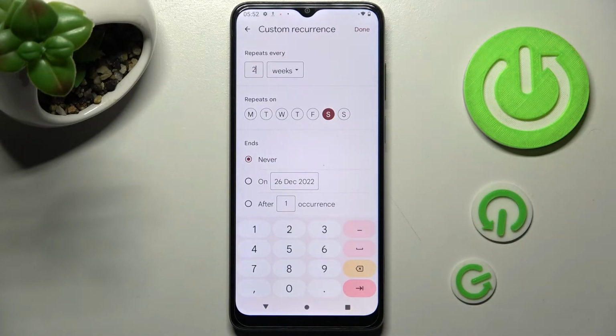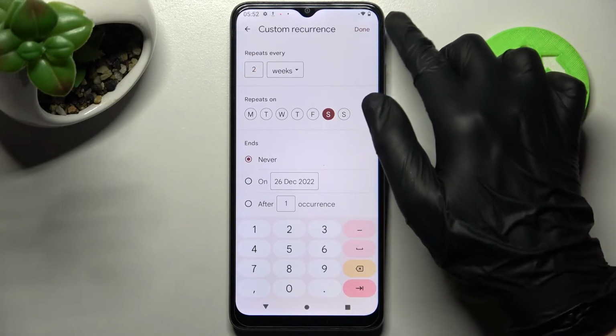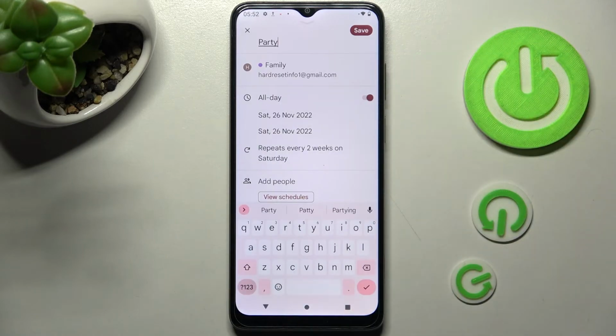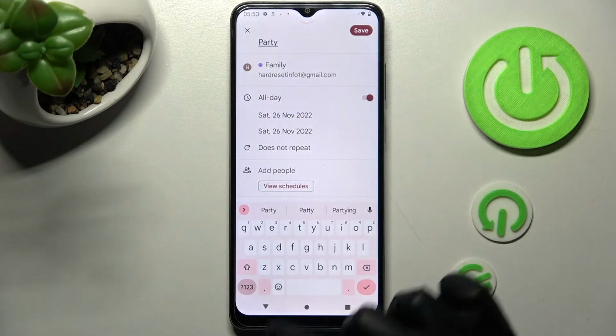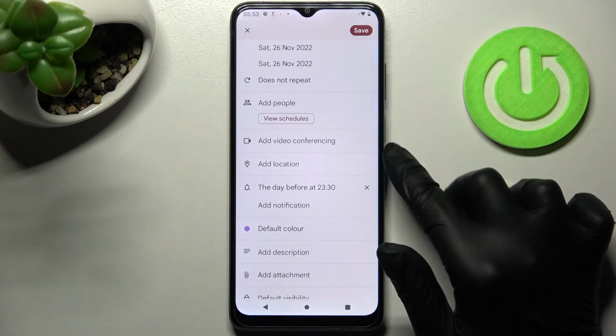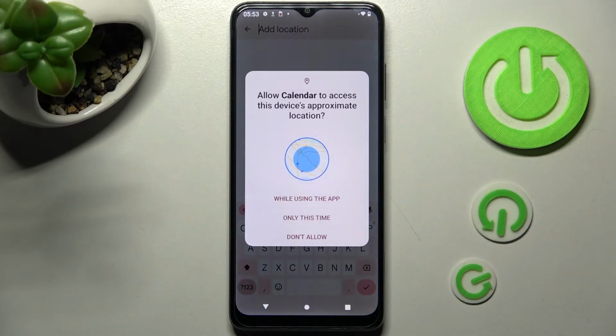If you want to customize one of options of your event, you need to tap on Done at the top right corner to save your changes. If you don't want it to repeat, just click on the same option and tap on Does Not Repeat. Now scroll down, add people, videos, and even choose add location.